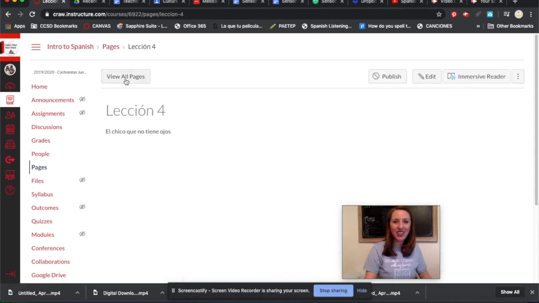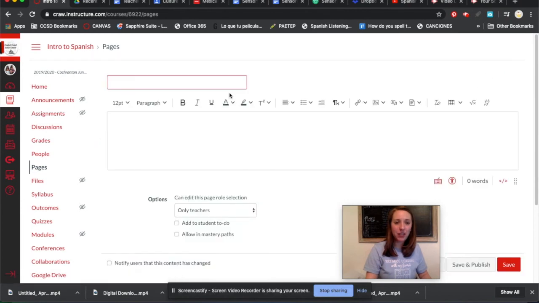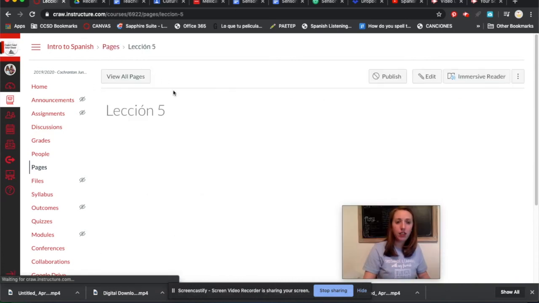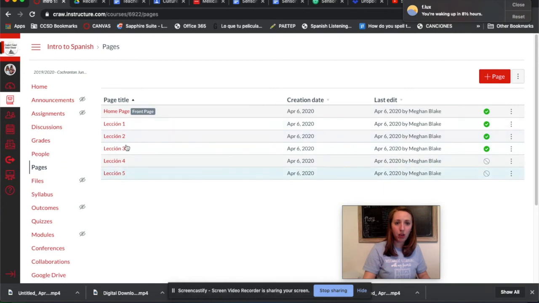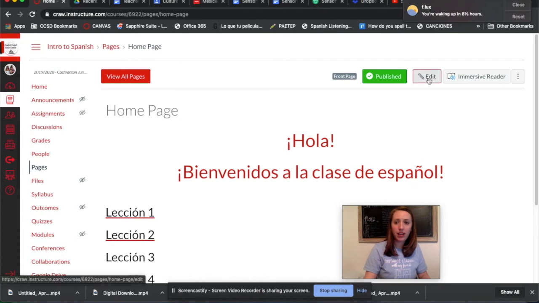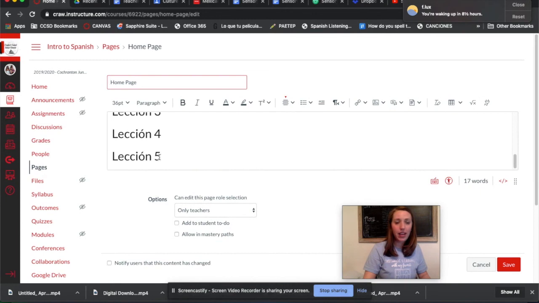But I'm going to go ahead and create these pages so that I can go back and insert things into them. And these pages can end up being parts of modules. This could be the jumping off point for my modules if I want it to be. You can get to a lot of different places, a lot of different ways on Canvas. So if I've created these 5 pages, now when I click Pages and click View All Pages, they all show up here. I'm going to go to the home page. And I'm going to go ahead and edit.